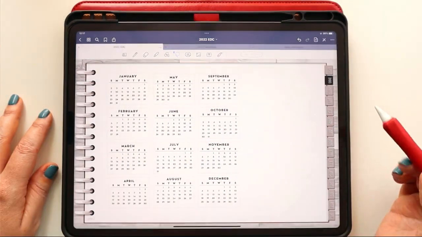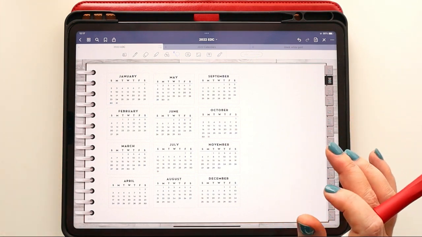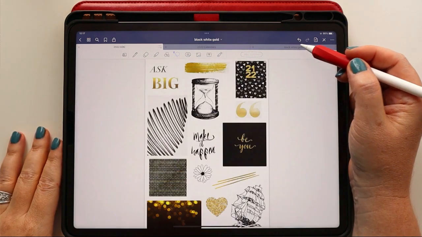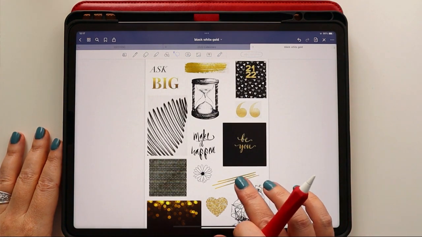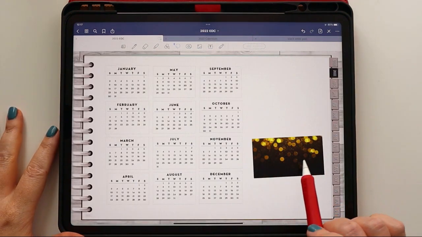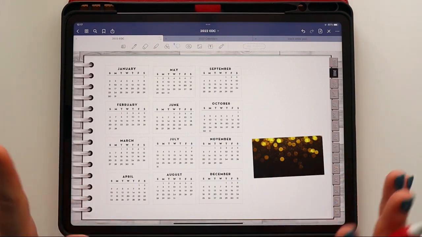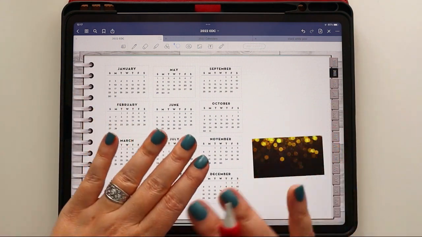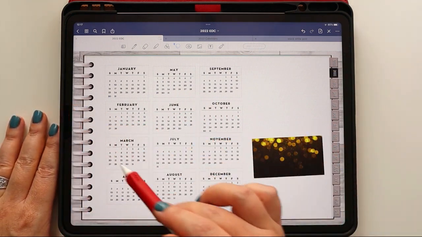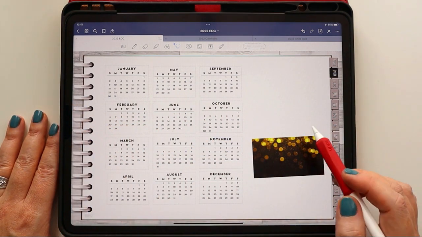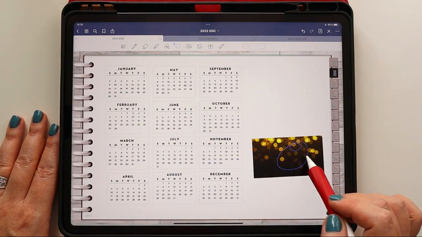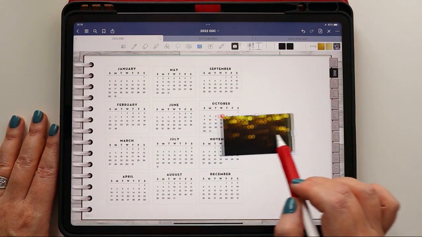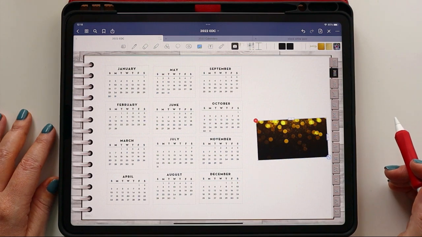Let me go ahead and get rid of my sticky note. And I'm thinking I want some type of background behind these calendars. So let me go see what I can find in my sticker book. So I've brought over this black with the gold kind of sparkles, light sparkles. One thing about digital planning that I'm figuring out is layering is important. Because I added these to the page first and this to the page secondly, if I try to put this behind these calendars, it's actually just going to stay on top, because things are layered in the order that you add them to the page.